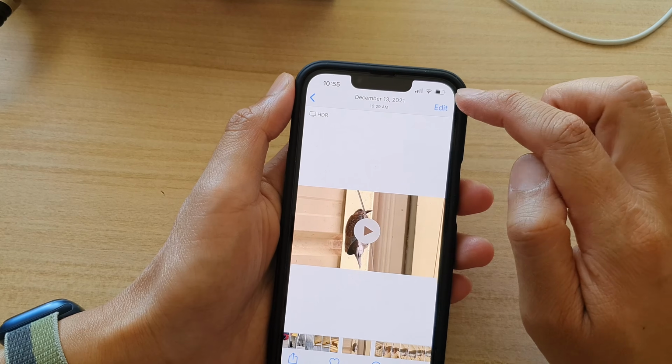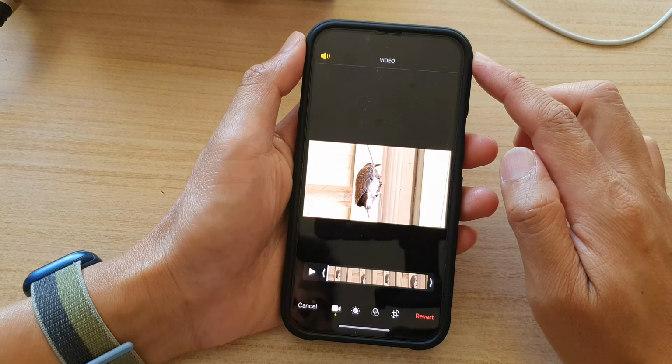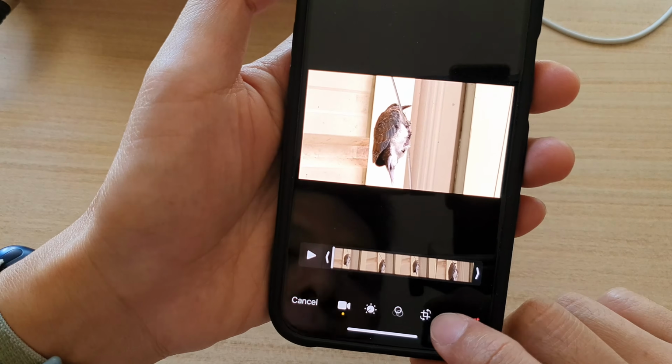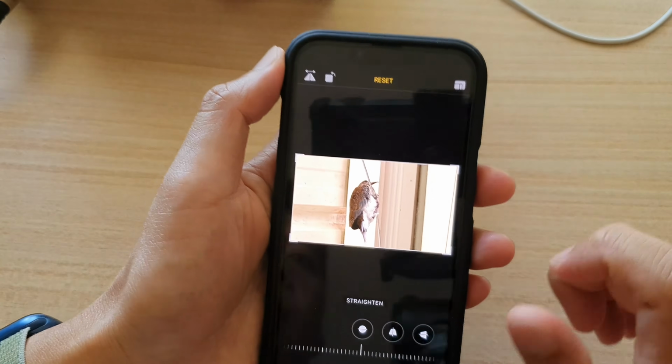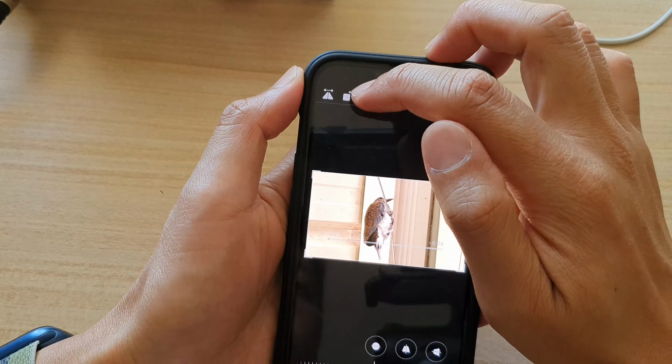Next, tap on the Edit button at the top. And in here, tap on the Crop button at the bottom. Next, tap on the Rotate button at the top here.